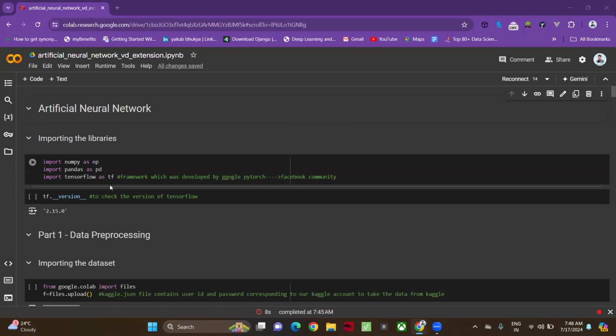So the first step is importing essential libraries. I am importing NumPy, which is used to perform numerical computation. Then next I'm importing pandas to read the data which is present in any data set, whether it might be a CSV file, Excel file, or HTML file.